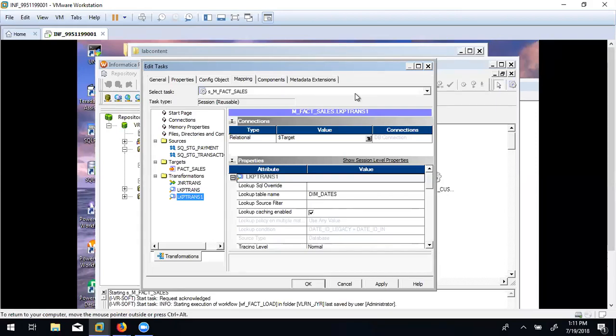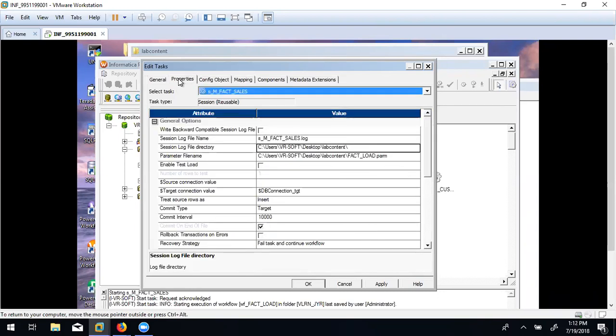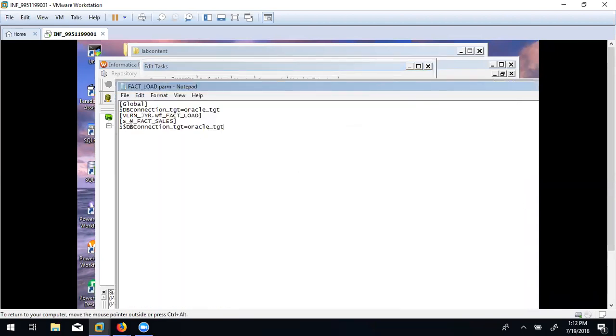Defining your properties. Basically, dim_dates. Here also DB connection target. Only change I can see is the dollar. Save it. DB connection DGT. Perfect. So Oracle_TCT. Save it.